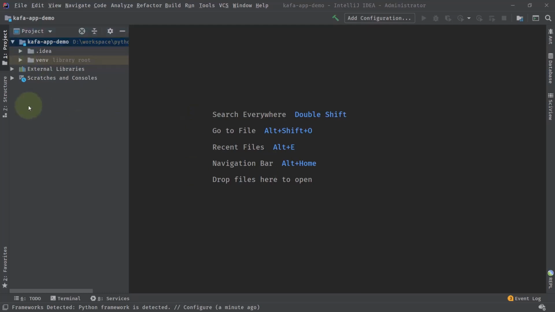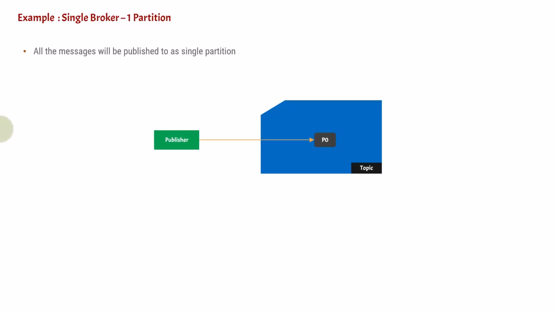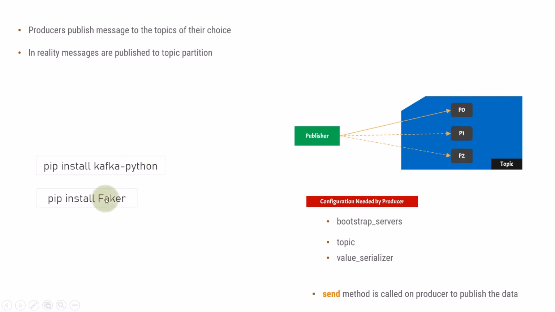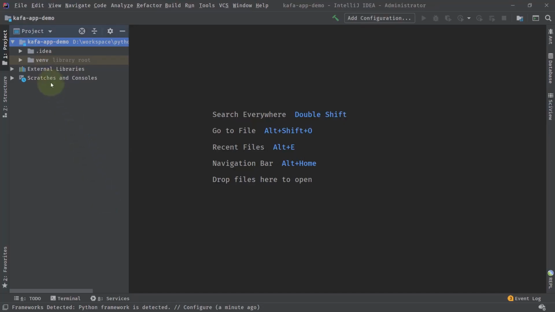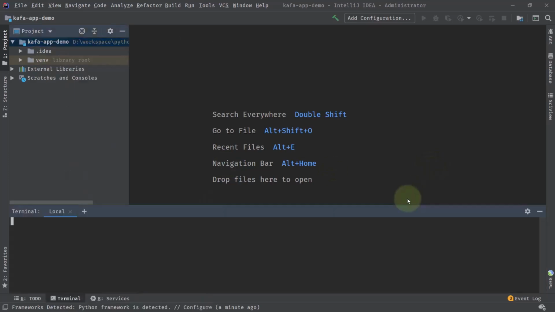So once this is done, as we have told in our previous slides, we will be using Kafka Python and the Faker libraries of Python to create our project. Now I'll be installing those libraries. So I'll open my terminal and I'll say pip install Kafka Python, and this will try to fetch Kafka Python from the pip repository and install it inside this virtual environment folder.